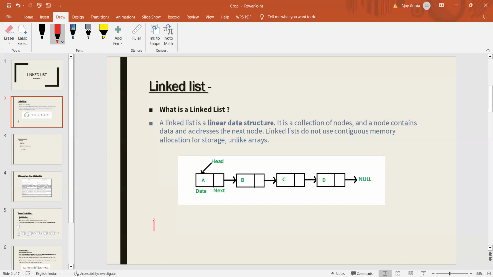Like, let's say we are making an array of size 6. So, 1, 2, 3, 4, 5, 6. This is the 0th index. This is the first index, this is the second index, this is the third index, this is the fourth index, and this is the fifth index. So this is an array with 6 elements.